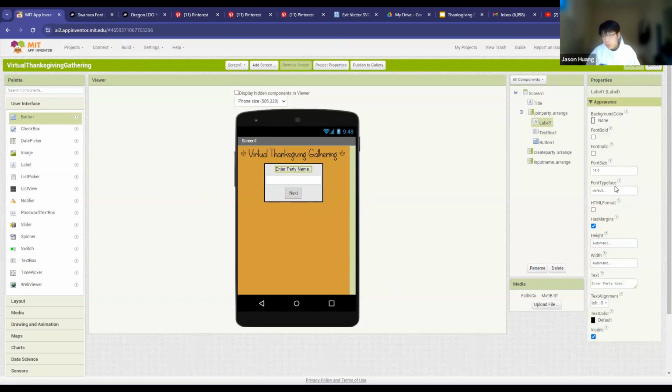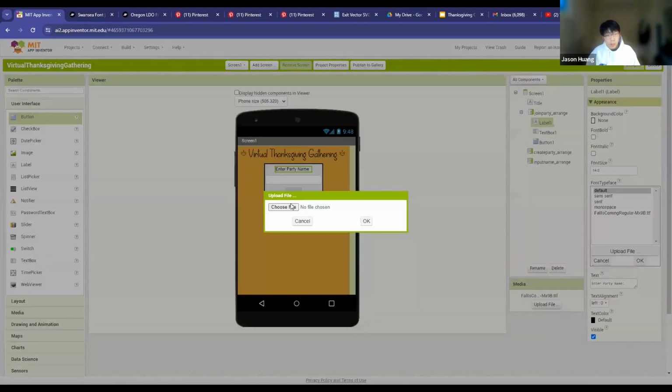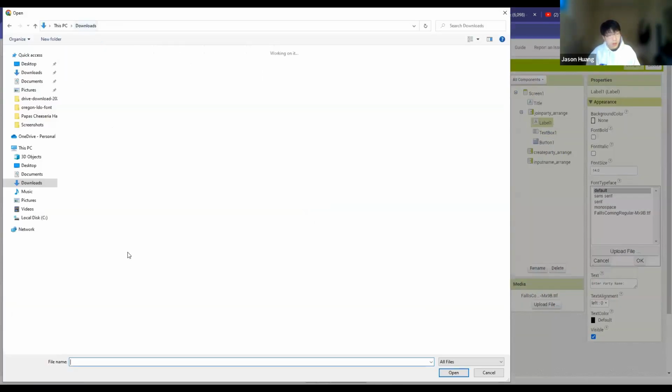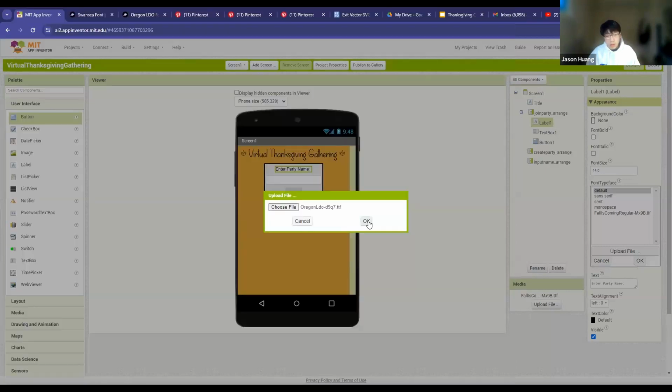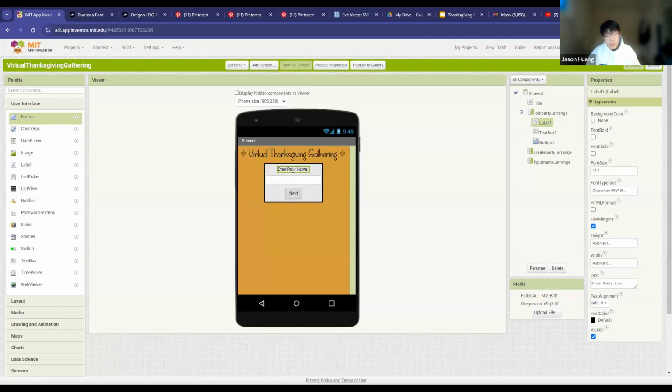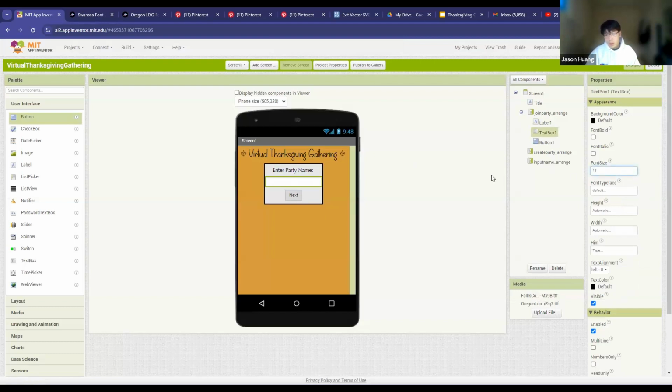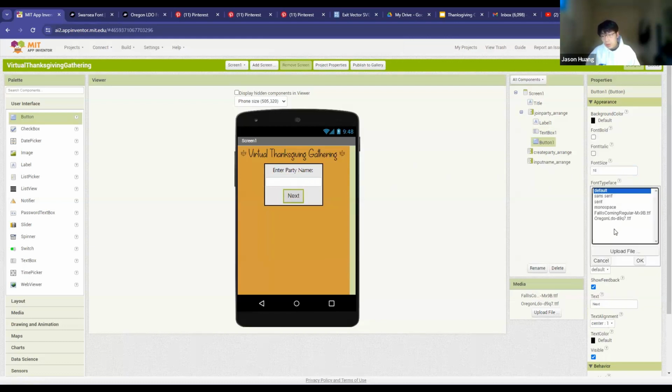And okay, cool. And I actually want to change this font as well. I'm going to upload my own font just so it looks a little better. Let's use this one, Oregon. And I'm going to make this slightly bigger, 18. And 18 as well. So I can make 18. And I am going to change, let me change this font to this one.